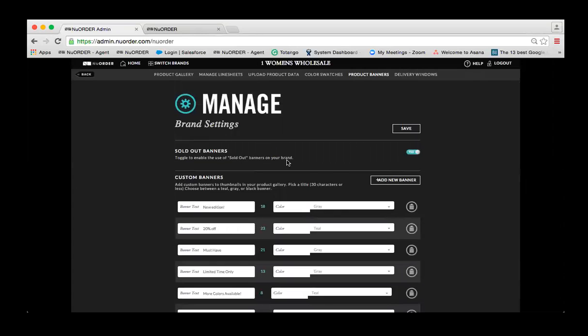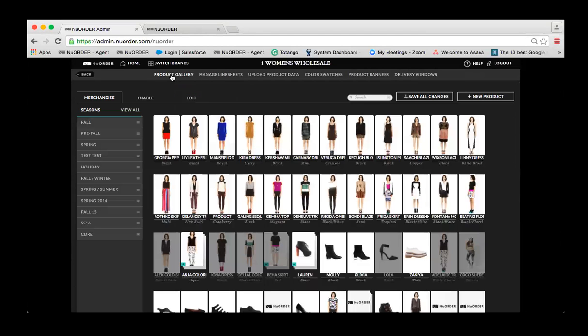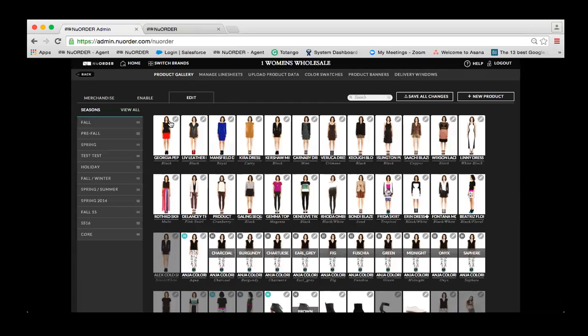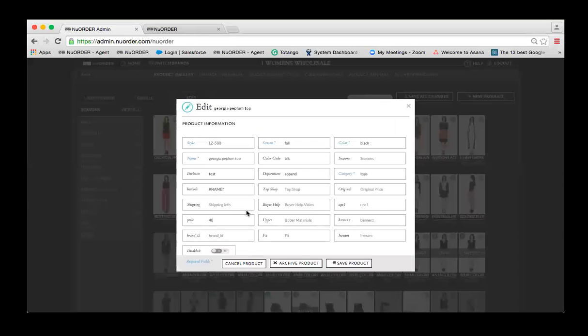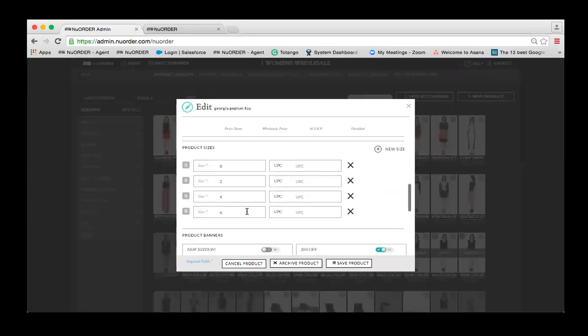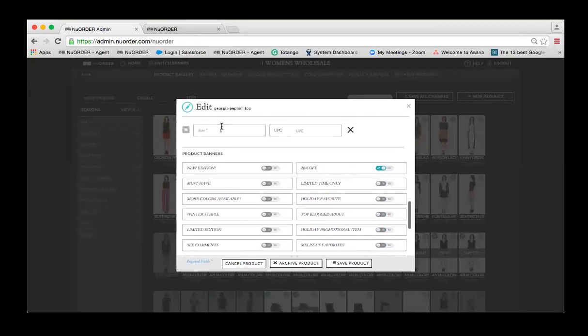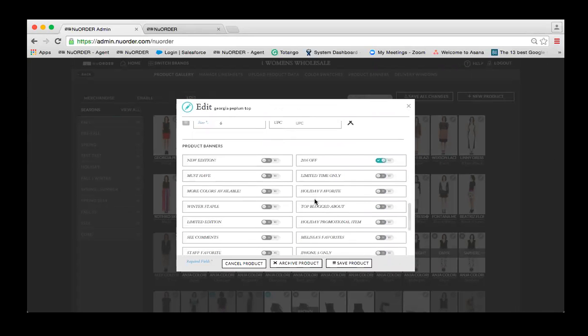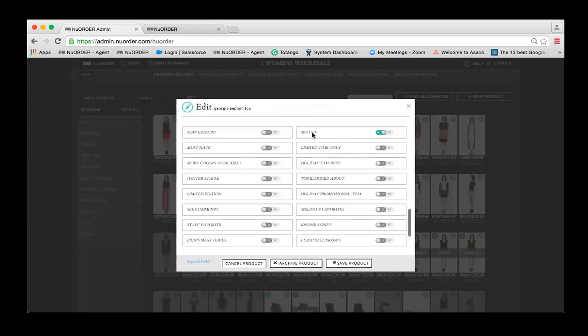And then you're going to get that little pop-up screen: your banner has saved successfully. From there, you're going to go back to your product gallery, click Edit, and then click into the items that you want to enable the banner on. The top items are, of course, the items that I want to be able to toggle on or off the specific banner that I want to indicate. In this case, I'm going to keep 20% off toggled on the specific items that I'm running the promotion for.